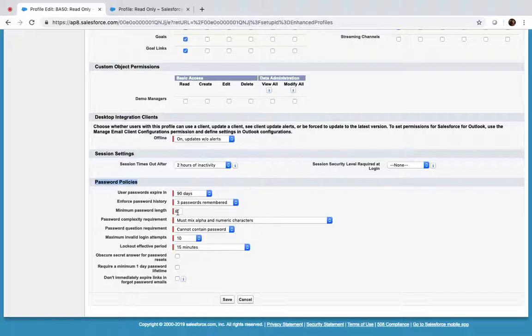And the password strength should be 8 characters long, and it should be a mix of alphanumeric characters. You can also change it to alphanumeric and special characters. You can change the strength, and you can set how many invalid logins are allowed. After 10 times, what happens? Your account will be frozen for 15 minutes. Otherwise, you can also make it forever.